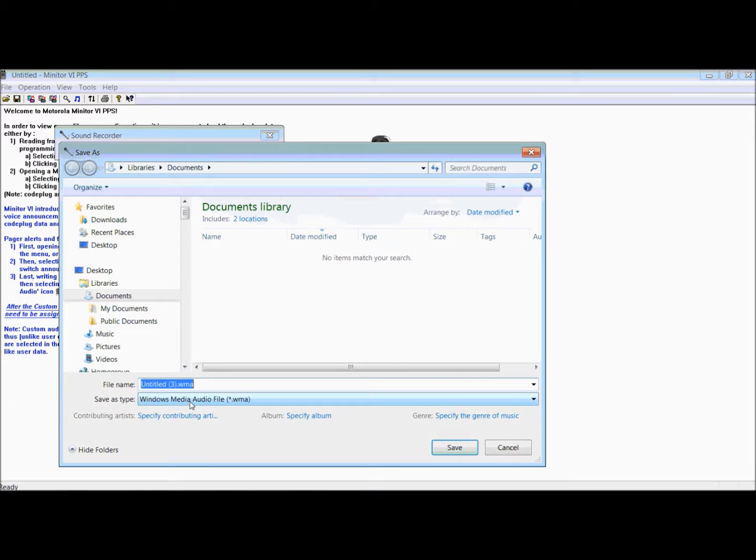Now it's giving me the option of how I want to save this. You'll notice it's going to save it as a WMA file. This is the Windows format, and this is a fine file format to use. We have a converter on our website that allows you to convert this to the proper file that's going to be used in the Minitor 6. So I'm just going to save it as Fire Station 3.